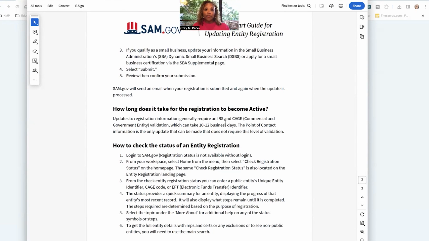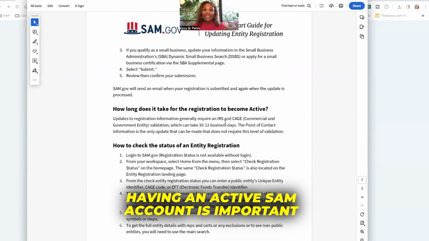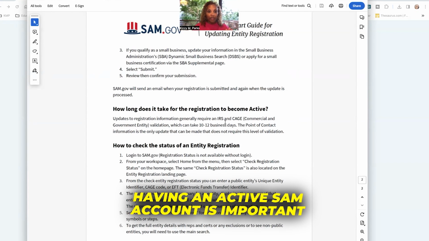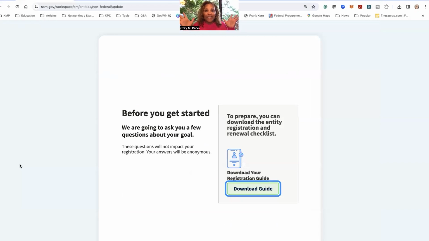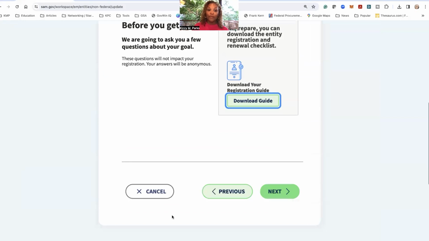This is vital because I just ran across an opportunity that said you will not win it if you do not have an active SAM account. So things to be aware of, but also things happen in life. Registrations are not always at the top of our list, so we make the most out of it.